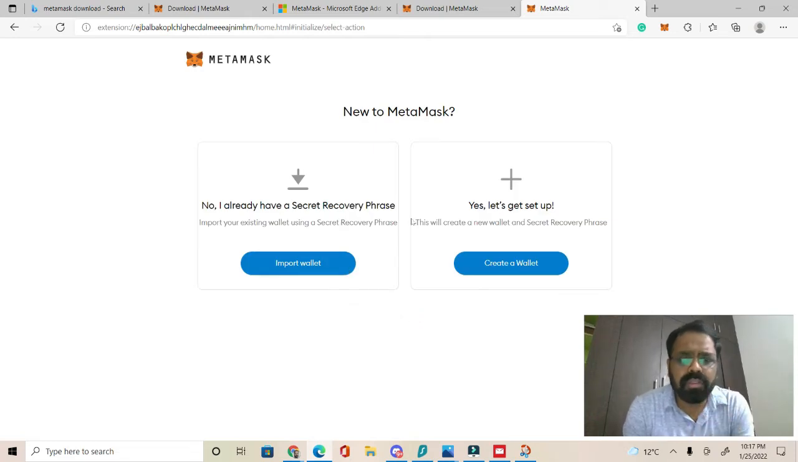So there are two options. I already have a secret recovery phrase. This is basically for those folks who already have MetaMask installed somewhere. For example, I set up my MetaMask here and it will give me a recovery phrase. So tomorrow, God forbid, if this laptop crashes completely, gets burnt, or gets lost, I can recover the same wallet on a different machine. But I need that recovery phrase, which I have to copy and keep with me very safely.